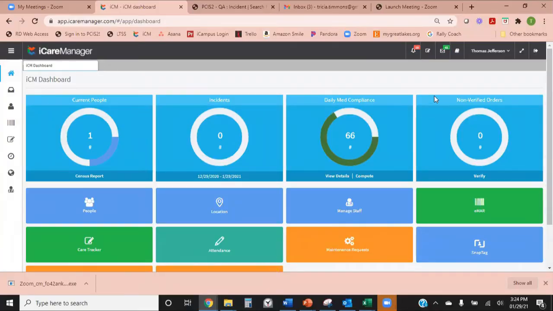Hi all, I want to show you how to use our maintenance request feature within iCM today. This feature is primarily for our residential program, but some other administrative staff will also have access to this. We will be keeping this supervisor level access only. So our FLDs, senior FLDs, program directors, certain administrative support, and then our floaters will also have access to the maintenance request feature within iCM.